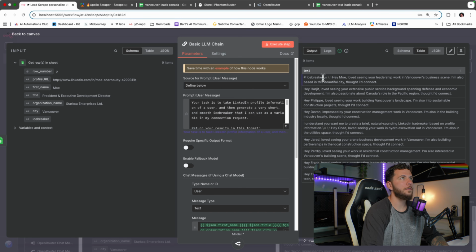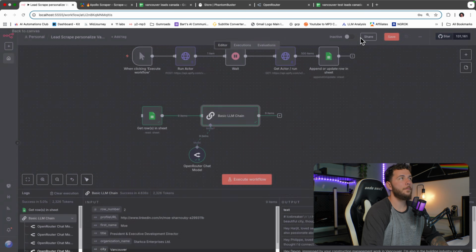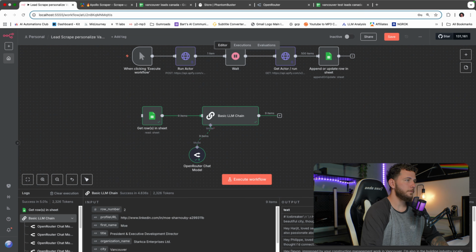But one thing I'm finding here is this icebreaker that it's putting at the front of this one. I don't really like that. I don't know why that's there. Let's just upload it into our sheet and we'll see how it looks from there. And then we'll try and tweak that.